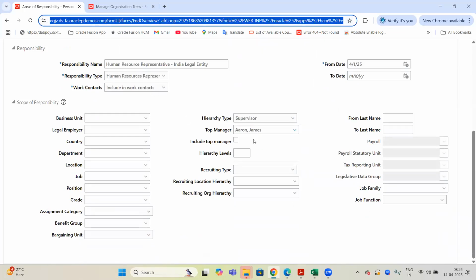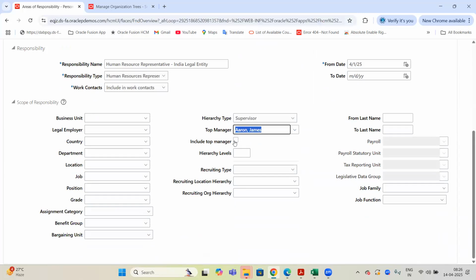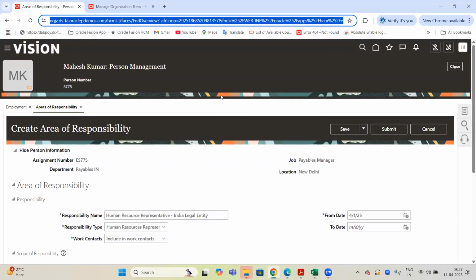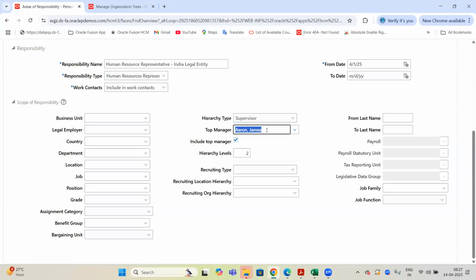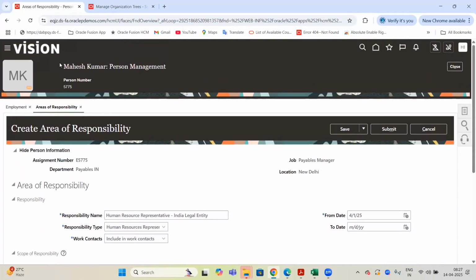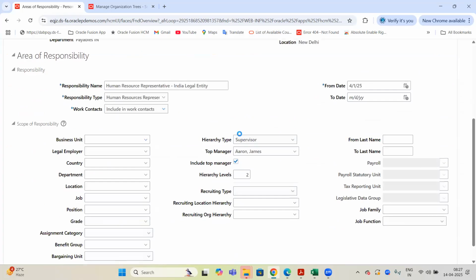So in this system, under James Aaron, whoever is reporting, one level means only under him whoever is reporting, or two levels: under James Aaron who reports, and under them who reports, sub to sub, two levels maximum I'm giving. So whatever levels you want to give, you can give. So in this system, whoever works under James Aaron, two level subordinates, for all of them, Mahesh will be tagged as HR representative.